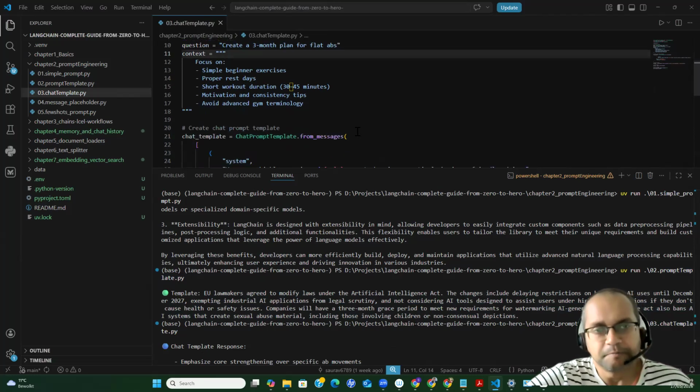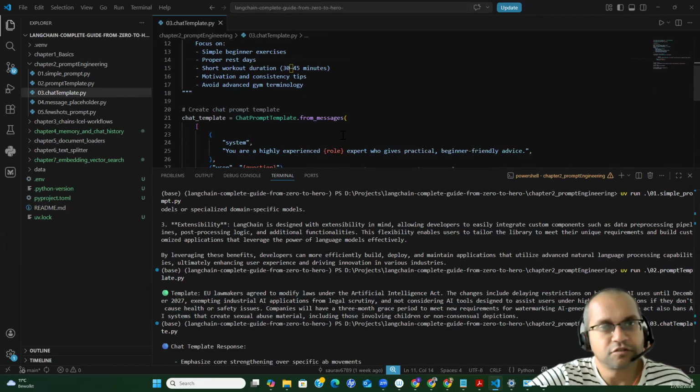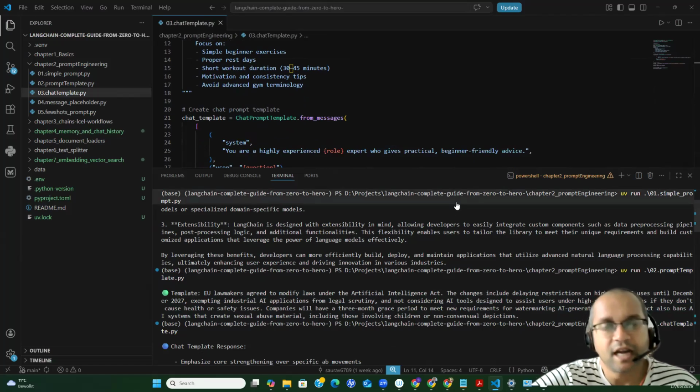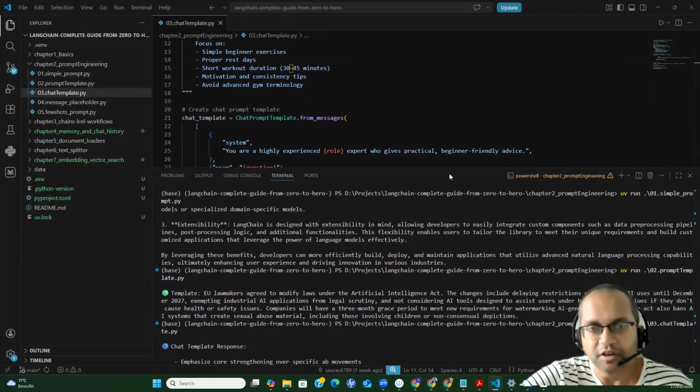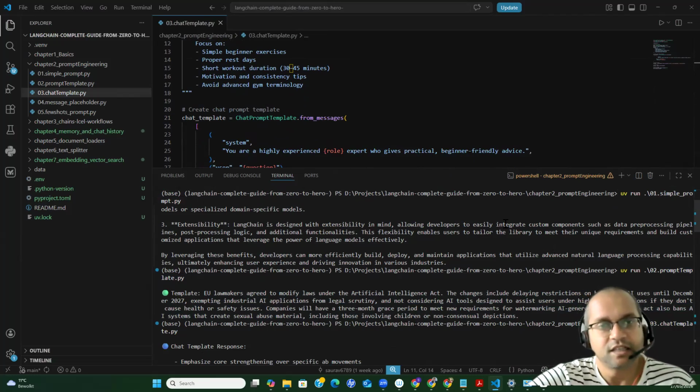Okay, so why it matters is that LLMs are trained in a conversational format. So instead of simply writing in text format, like explain the fitness plan, we define the system, user, and the assistant. This provides the model more information in a more structured way, and it improves the output quality. Basically, chat prompt template gives you control over how the model thinks, not just what it says.